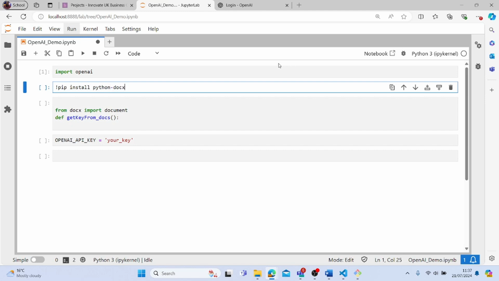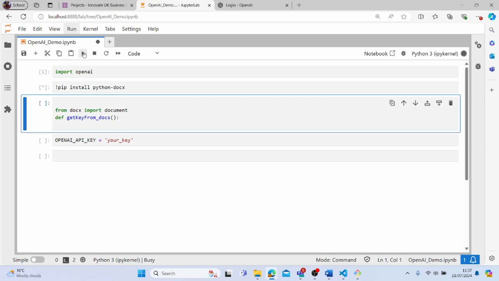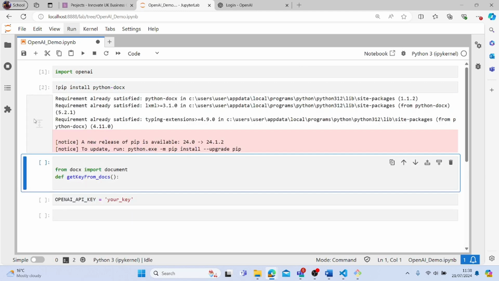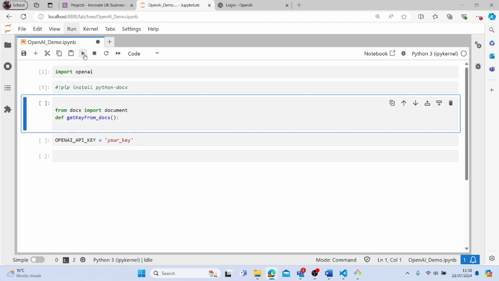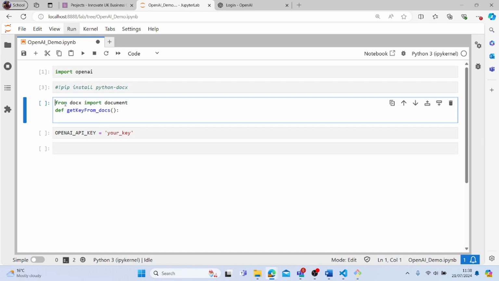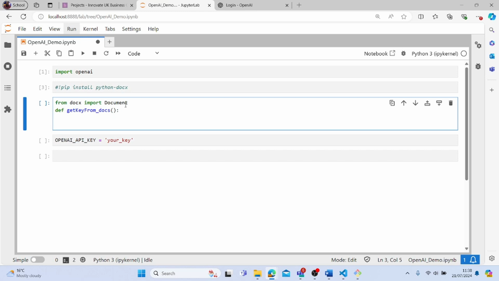If you don't have the module, you have to pip install python-docx. If you run this now, because I have it installed, it will tell me that the requirement is already satisfied. But if you run this code and you don't have it installed, it will install it. So after this installation, you can import Document from docx. This Document is capital D. After this import, we can go ahead and write our code.